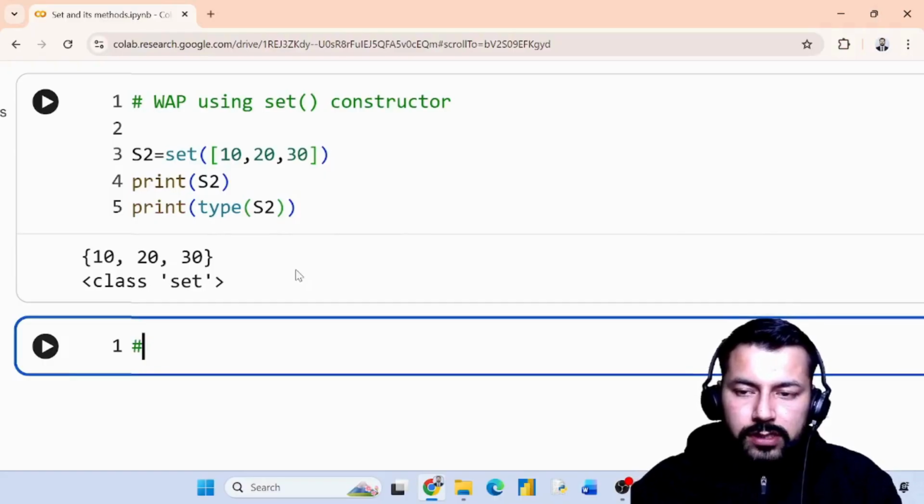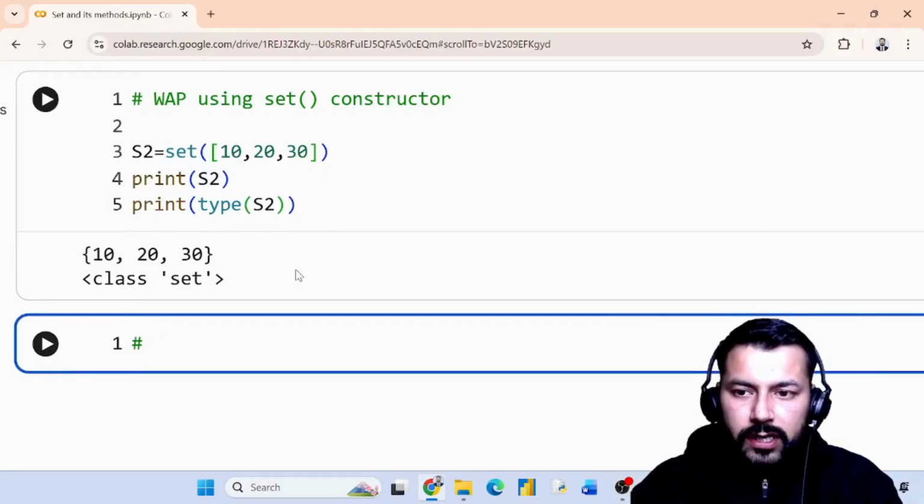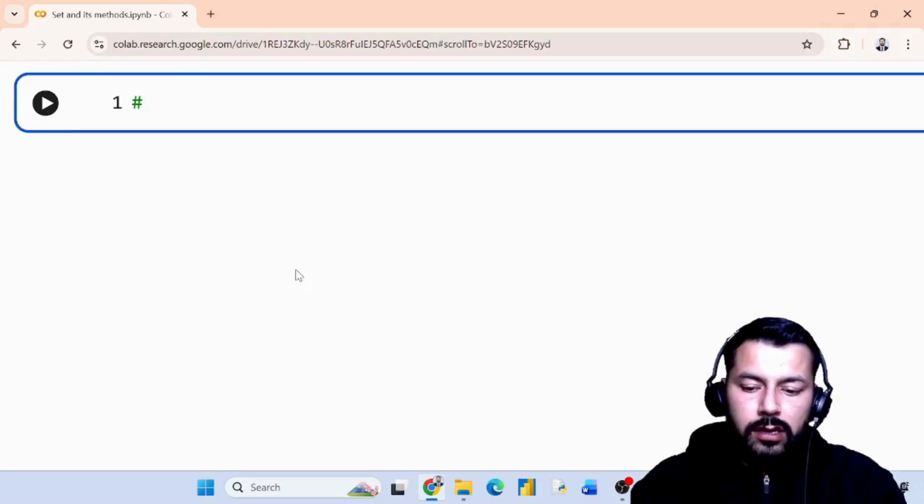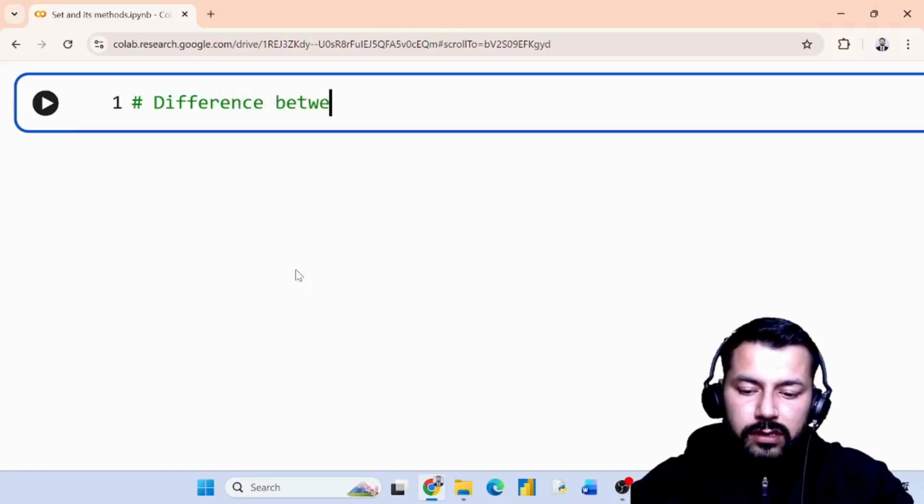Now we are going to discuss one of the important key concepts which you are not going to find in a lot of resources, that is the difference between dictionary and set.